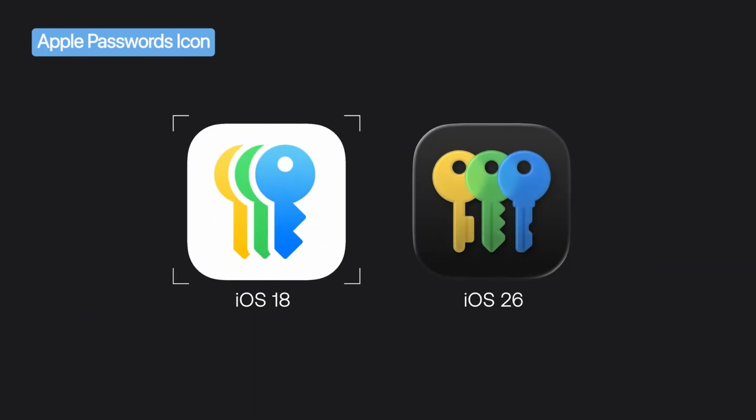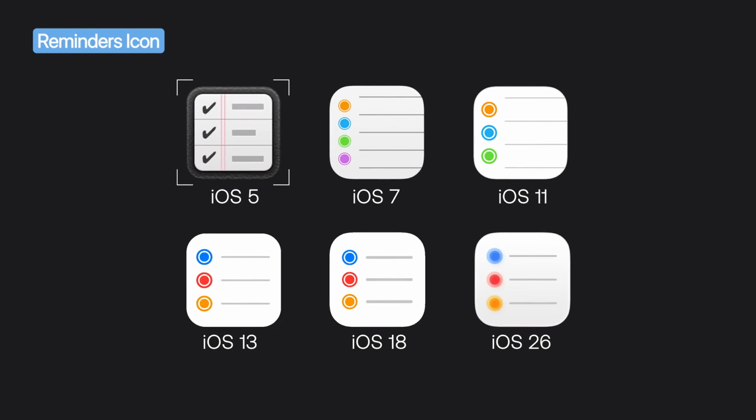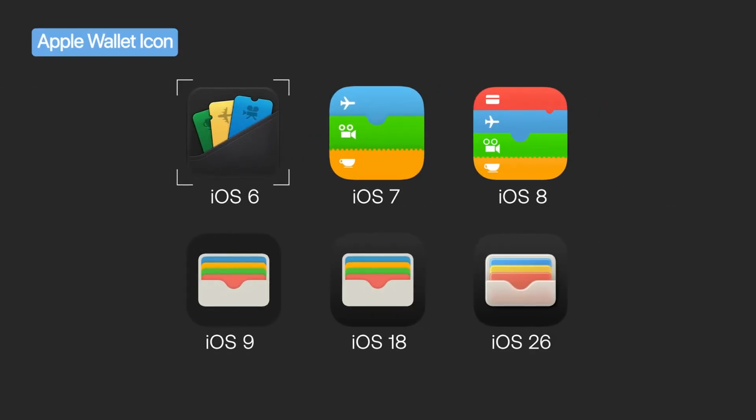The Apple Passwords app was introduced with iOS 18, with a flat look of 3 colored keys. Now, the keys have a new design and you can see almost their entire shape. The Reminders app was introduced with iOS 5 and had a notepad look with lines and a checklist symbol. iOS 7 changed the look to something simpler and more colorful, refined up until today on iOS 26. Much better now.